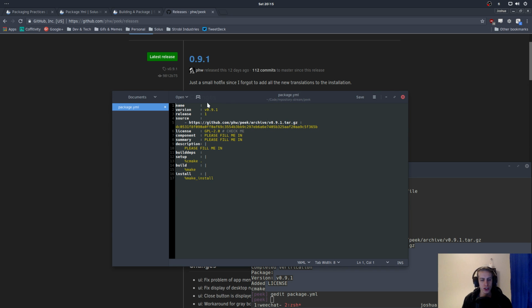As you see here, it generated a package.yaml with some real basics. The basic data that we need: the name, the version, the release number. This is always incremented by 1. Don't confuse it with the release number of the software. That's what the version is for. The source, the license, the component, so what group it belongs to, the summary, and the description.